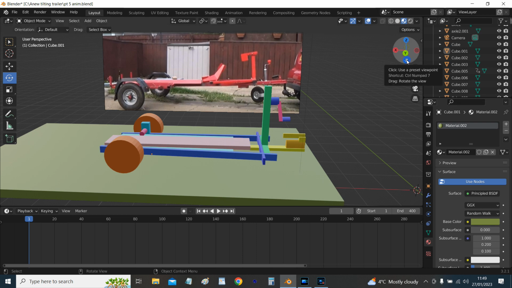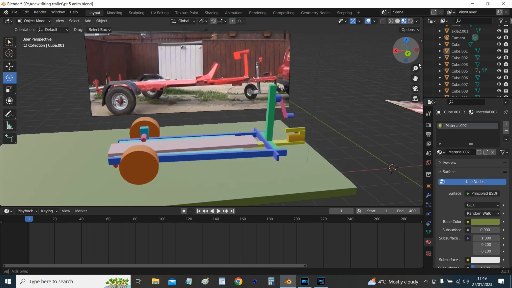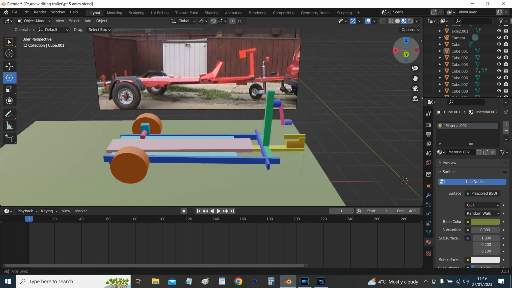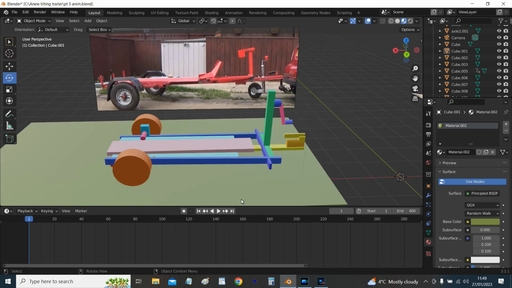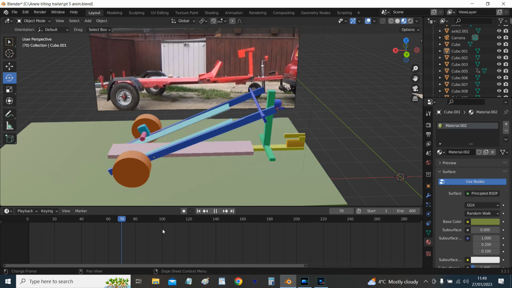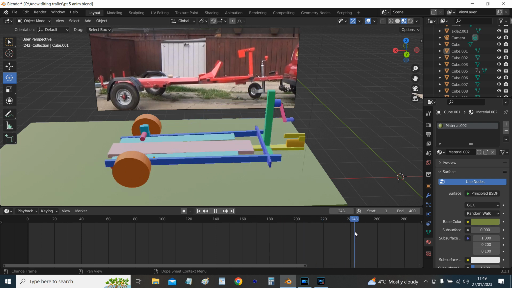Is it easy to create an animation? Relatively. You just move the part or rotate it, insert a keyframe, and we can see what's happening at each point.